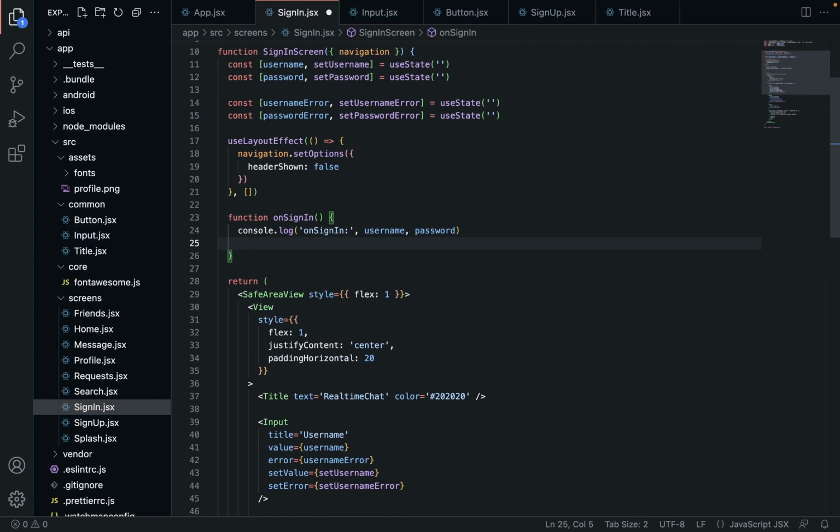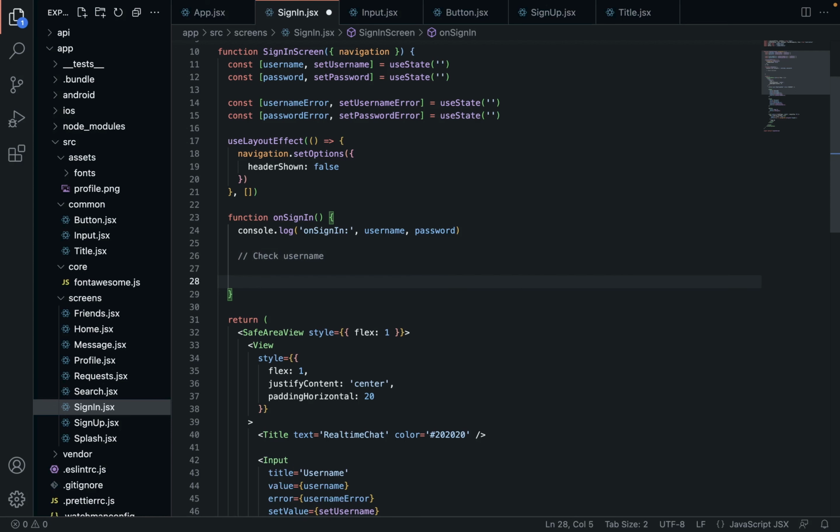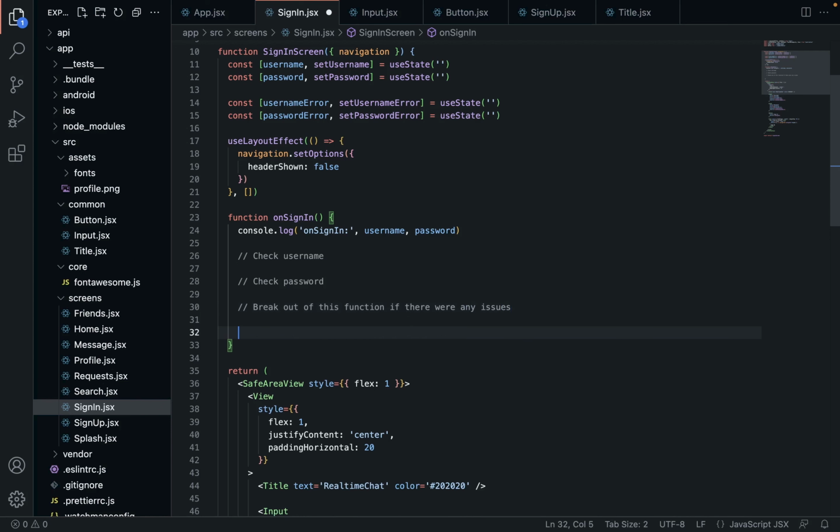So what might we want to detect? We want to check the username. Then we want to check the password. Now we want to basically not continue if we detected some sort of error. So we'll figure out a good way to do that.